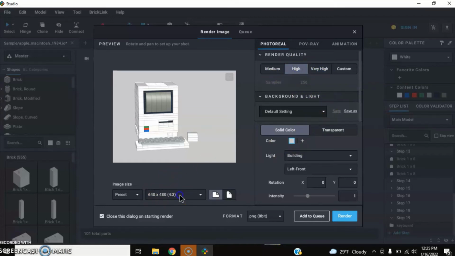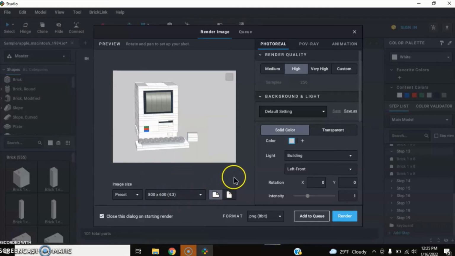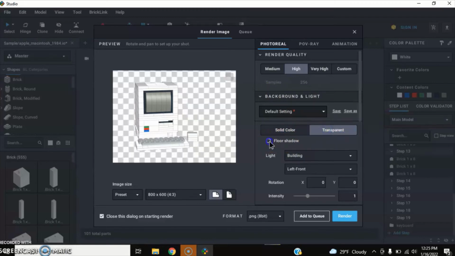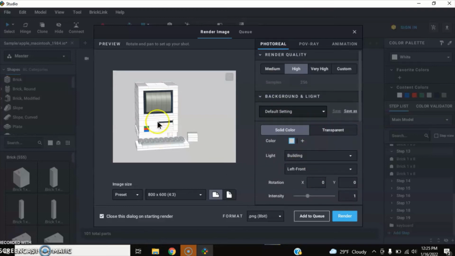You can also set an aspect ratio and size in here, so larger resolutions will probably take longer to render than smaller ones. So I'll pick something in the middle here, somewhere like 800 by 600 there. And then once you have everything finished, and there's other things like background and light, you can change the background to transparent. You can have it so that there's still a shadow. I mean, there's a lot of stuff in here you can tinker around with, but it should look pretty good if you do it like this.